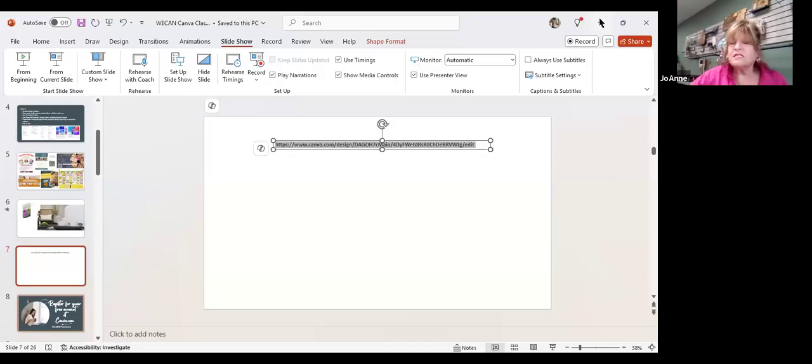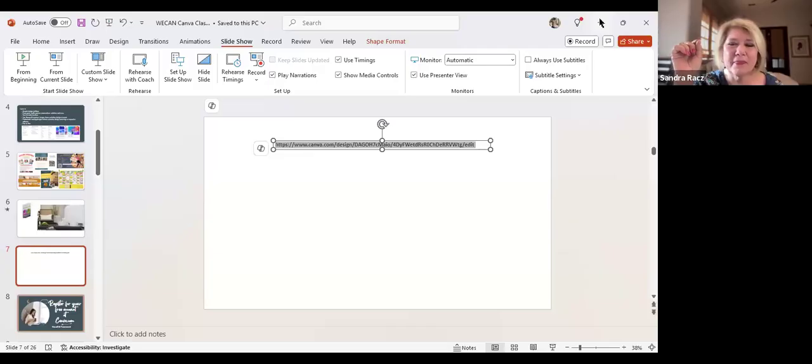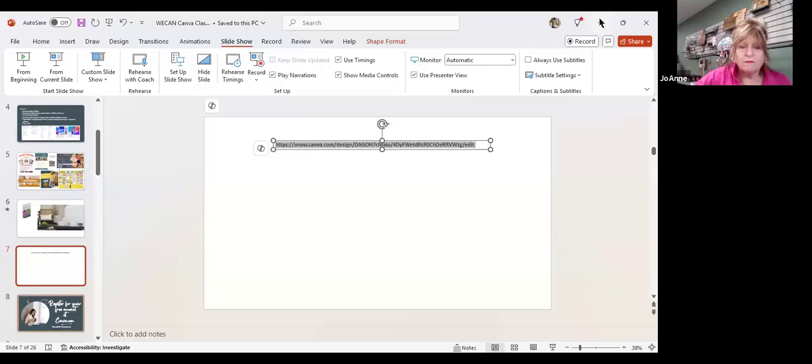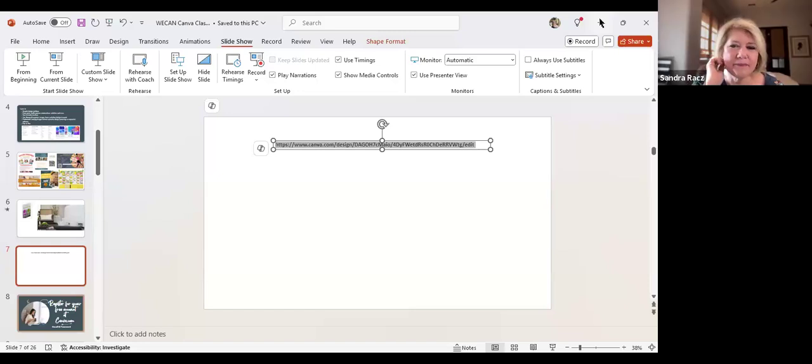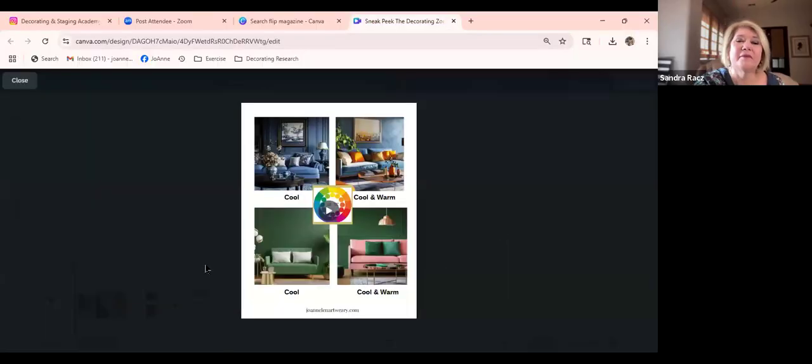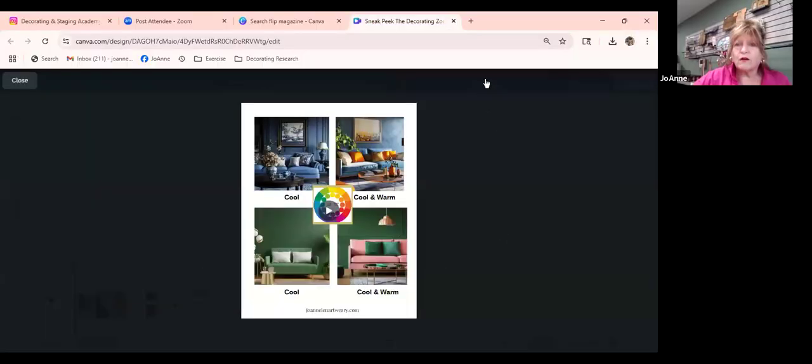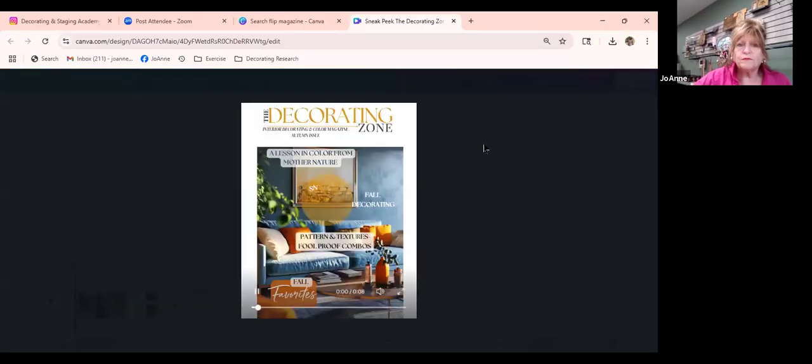Okay, and then this is a magazine that I created in Canva, that I do. Okay, we're not seeing that one yet. You're not seeing that, excuse me. Maybe share your desktop. Okay, are you seeing that now? Yeah.